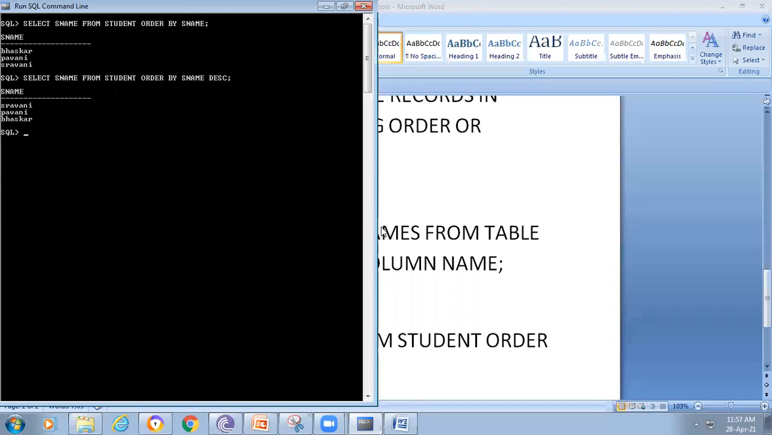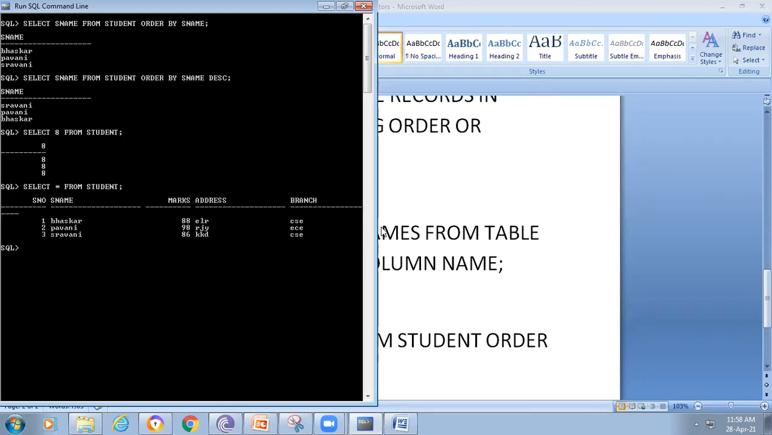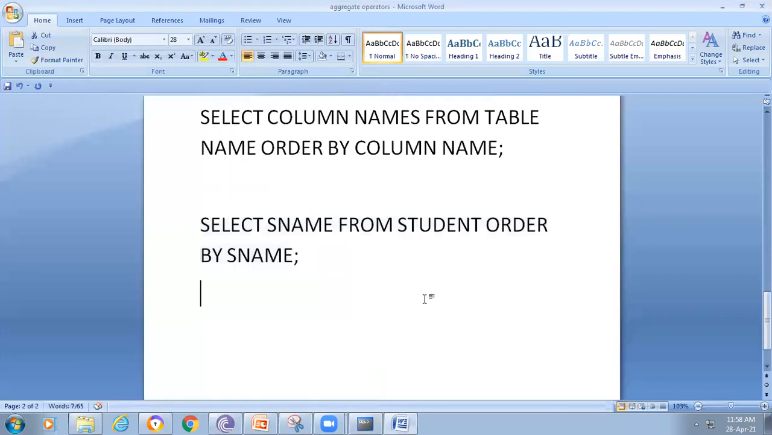Am I right? So, for example, if I want to display the student names according to their student marks, sorry, here I'm giving star. If you observe here, 88, 98, 86. So these are the marks. According to these marks, if I want to display the order of the students, how can I write the query? So please see this.